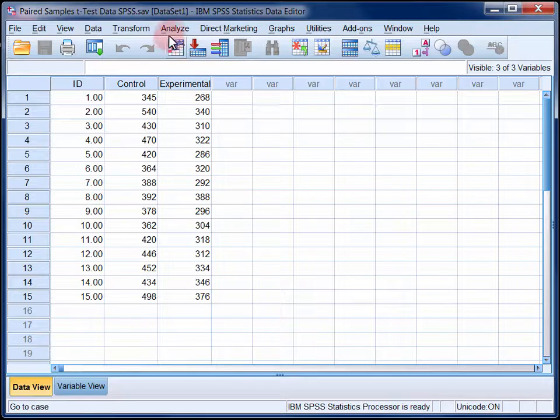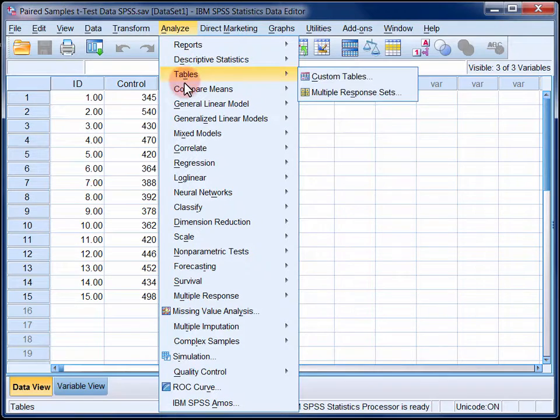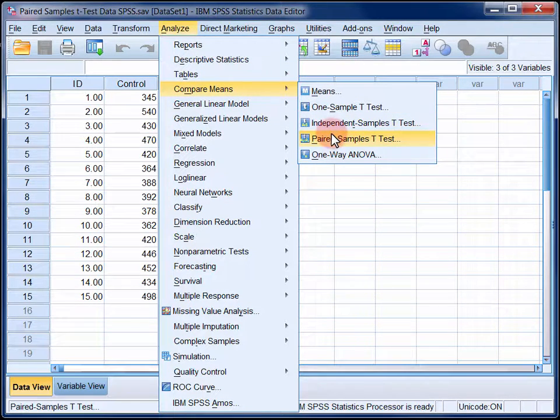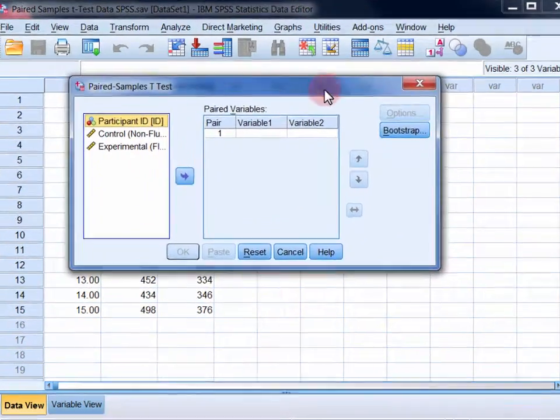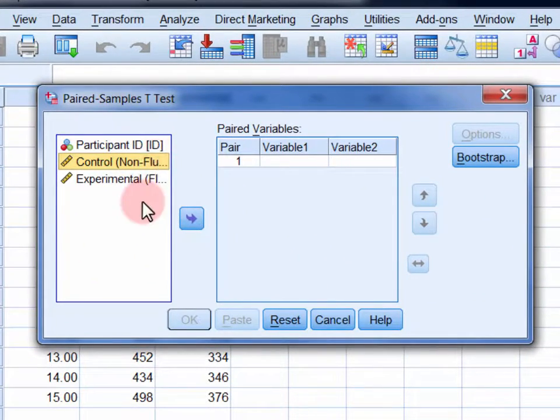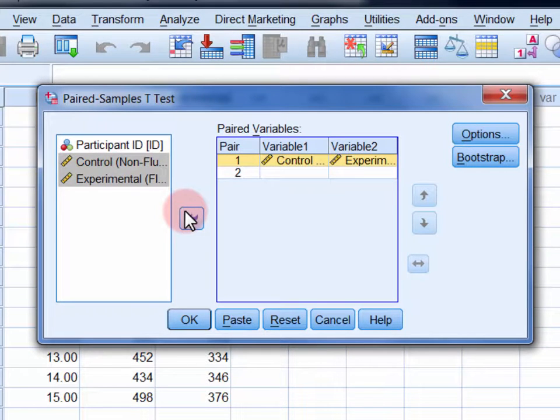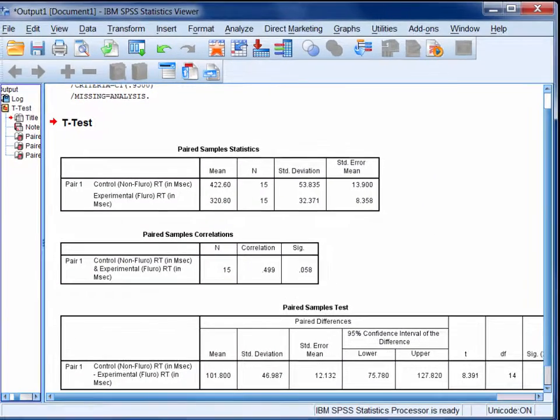So in the Analyze menu, select Compare Means and then Paired Samples T-Test. Select both levels of the independent variable and move them into the Paired Variables field and click OK. And your output will appear in the SPSS Statistics Viewer.